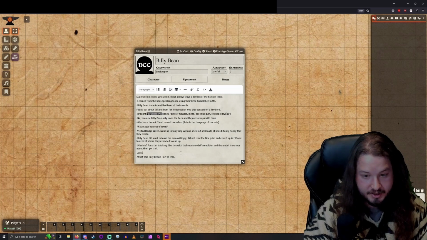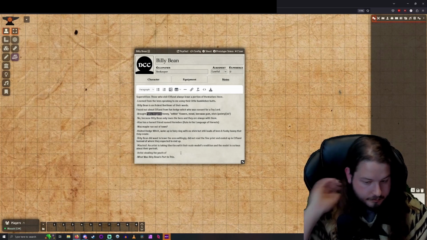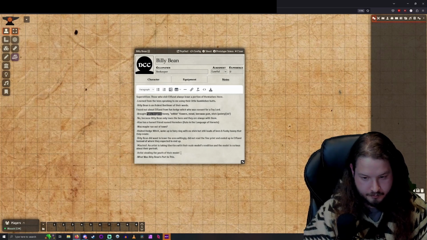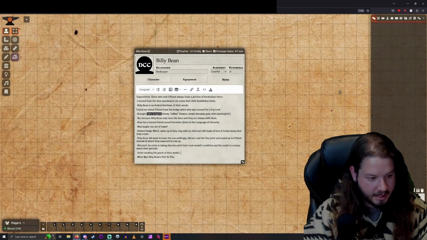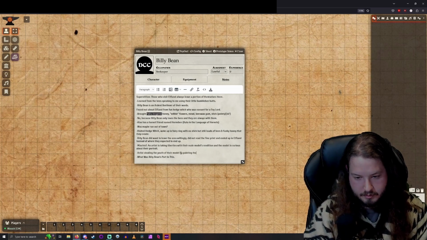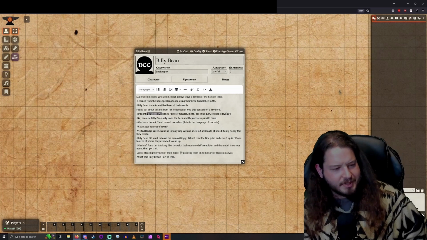So, artist stealing the youth of their model by painting them on some sort of magical canvas. What was Billy Bean's part in this?